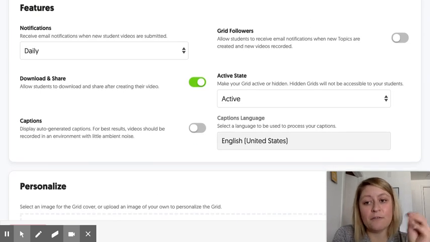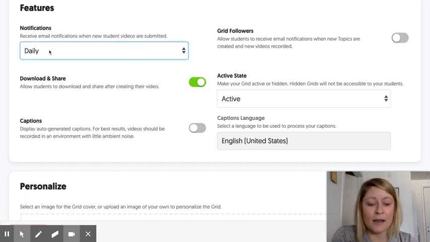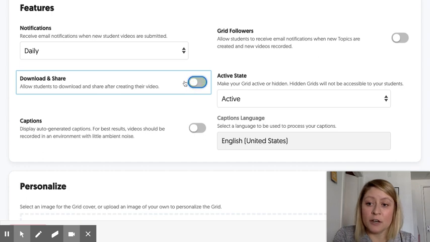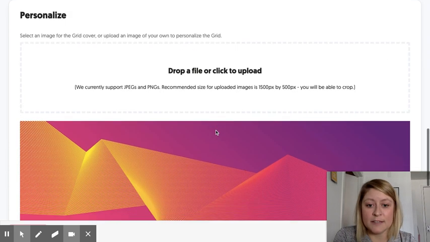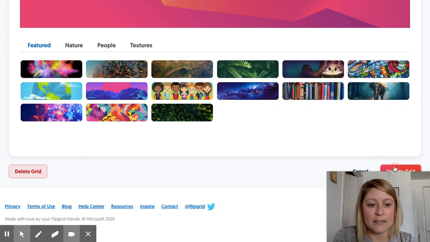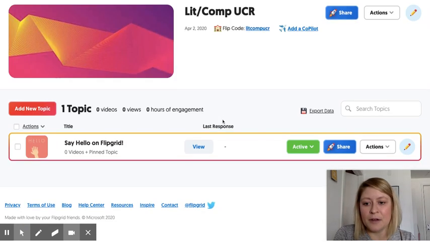One thing that's really great for you as a teacher is to change the timing of when you get notifications. So right now I have these set up as weekly, but as we get farther into this and I don't have to moderate it as much, I can change it to every new video, weekly, or just never get notifications if I've got a time set up in my schedule to moderate Flipgrid. The rest of these are pretty self-explanatory. I'm actually going to turn downloading and sharing off because I see no reason that the scholars need that at this time. And once I'm done, I just update my grid.